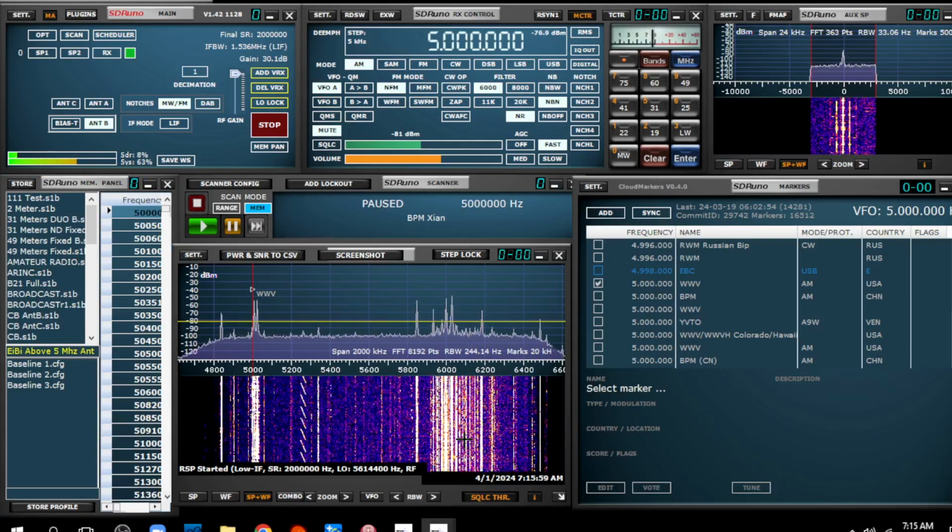This program, I love this program because it has so many options. But because it has so many options, it's so easy to get it screwed up. And of course, this is SDRuno, and I'm running my RSPDX with my Megaloop antenna.